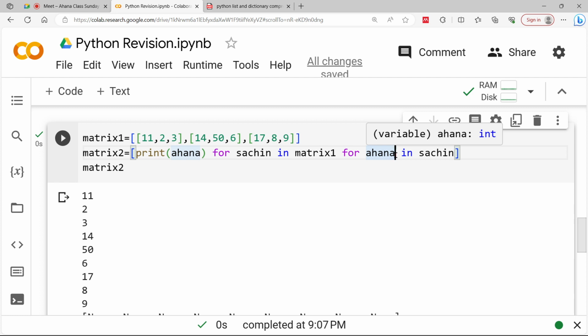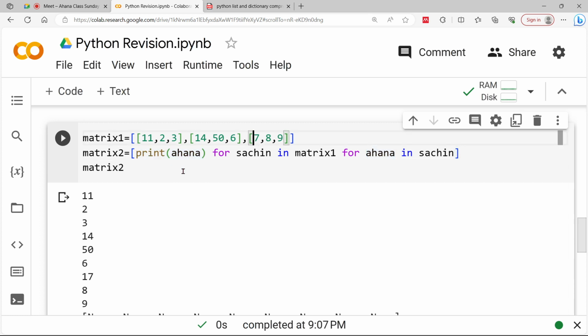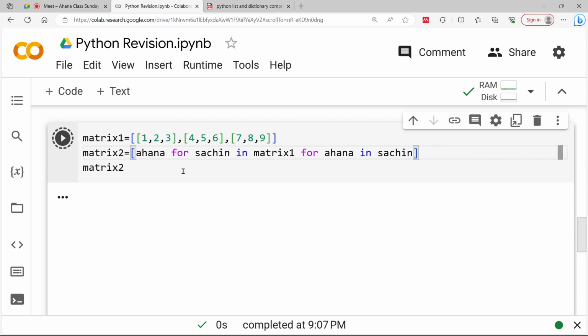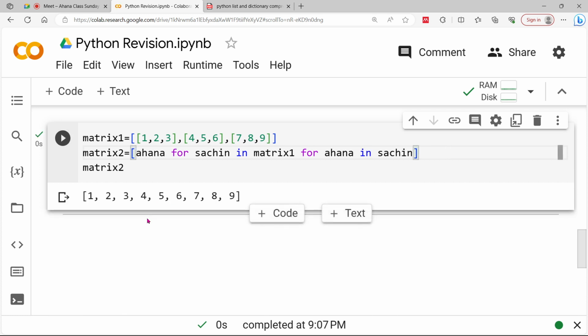Can you visualize this one? Can you print it out normally, like without the print? Yeah, yes. Can you see it now?